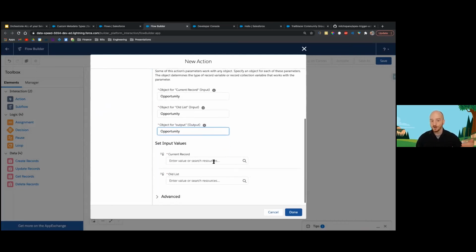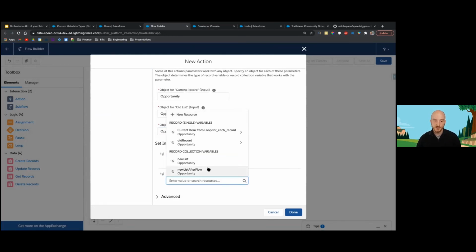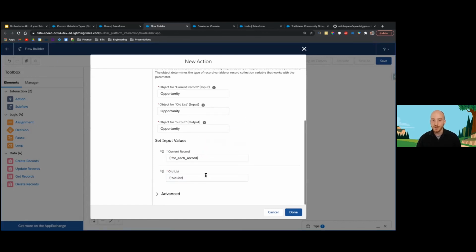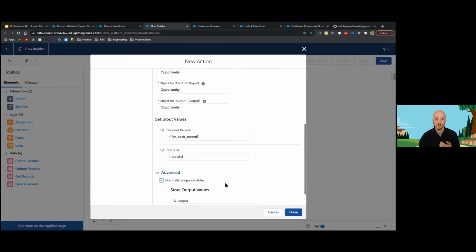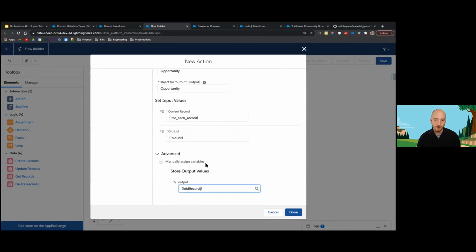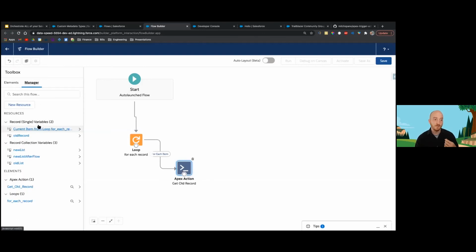The current record is the current record in the loop. The old list is just the old list of opportunities. Then we check this little advanced checkbox, and we assign the output of this Apex call to the old record. So now for each record, we get the old version of the record. Now this get old record Apex call, we're not querying. We're just pulling in the old record from what was in trigger.old. So this is totally safe to do in a loop. It's totally fast. You won't be blowing up your query limits.